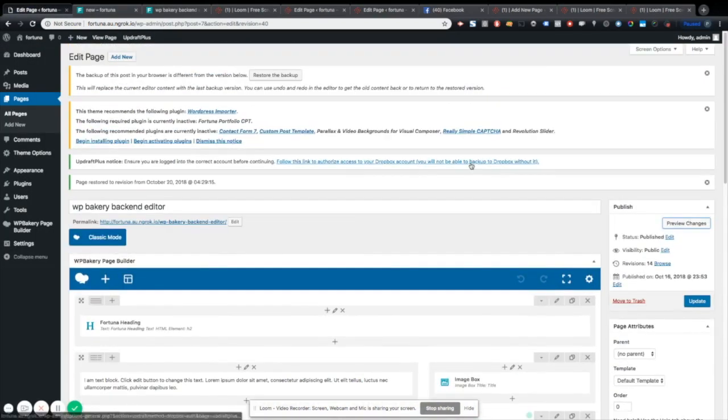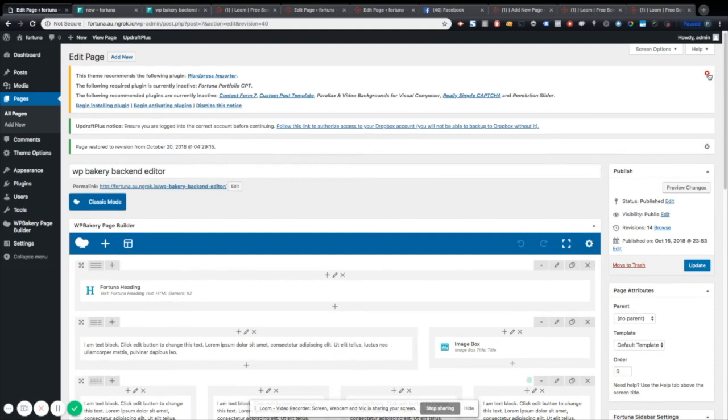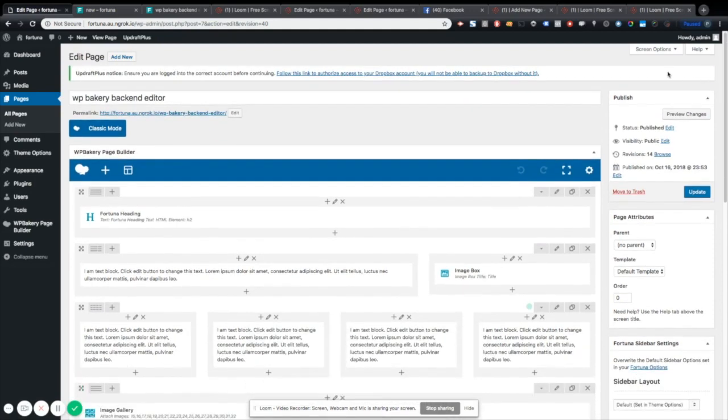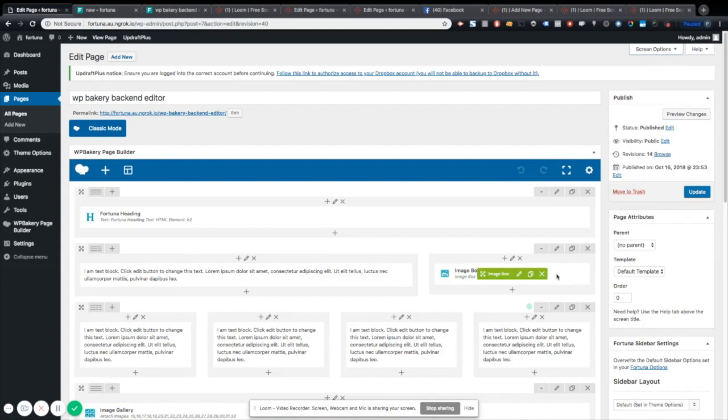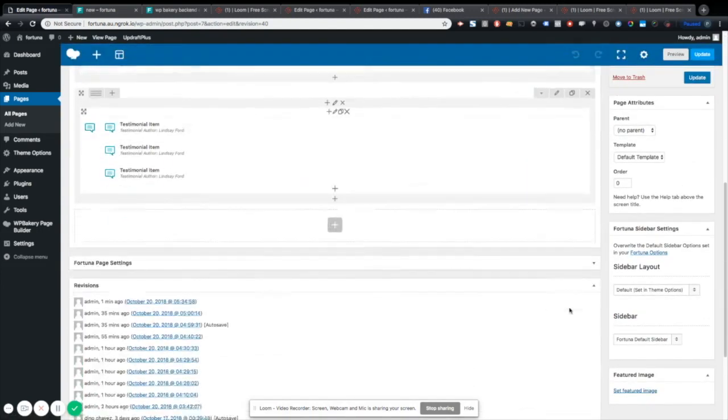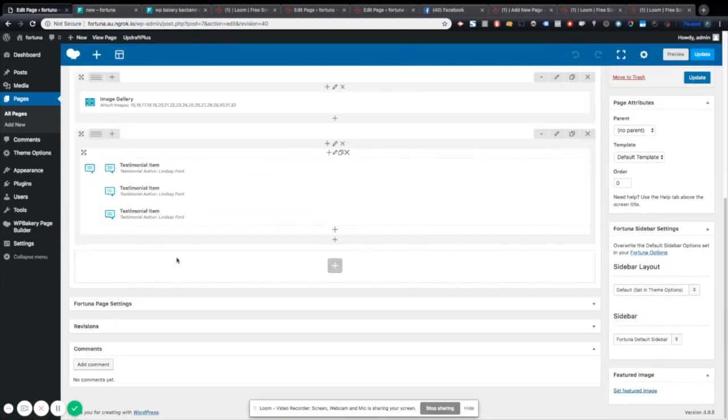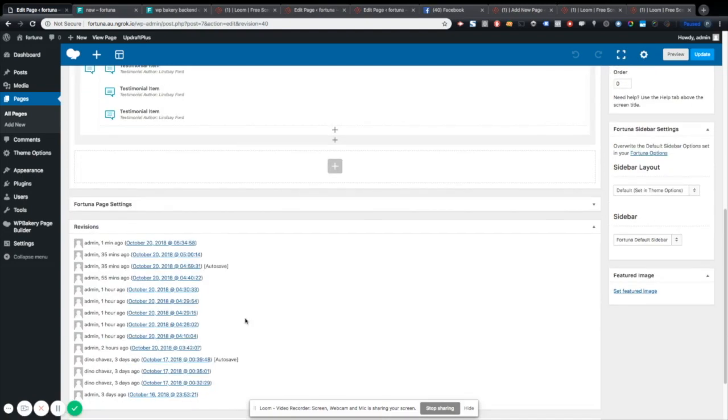So sometimes people don't know about revisions, and that's because it's hidden from you by default. So in your screen options up here, revisions is unticked by default. So you have to manually select it on a page level. So go to the page that you want to display the revisions on, and this box will appear here.